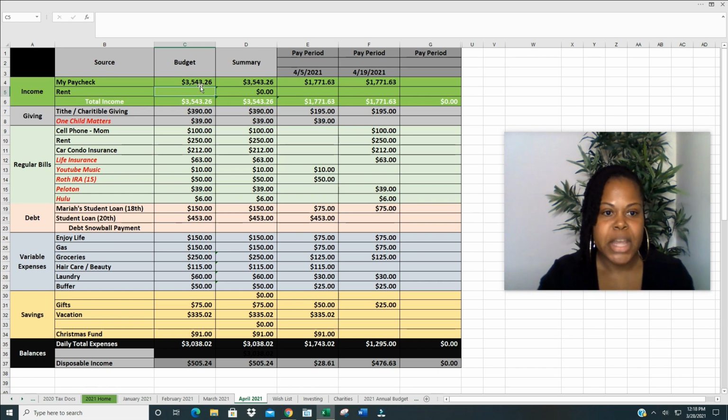All right. So 35, 43, 26, and then we're just going to start from the top. So of course, charitable giving, that stays the same, $195 each check. Then I have One Child Matters, I'll keep that the same as $39.